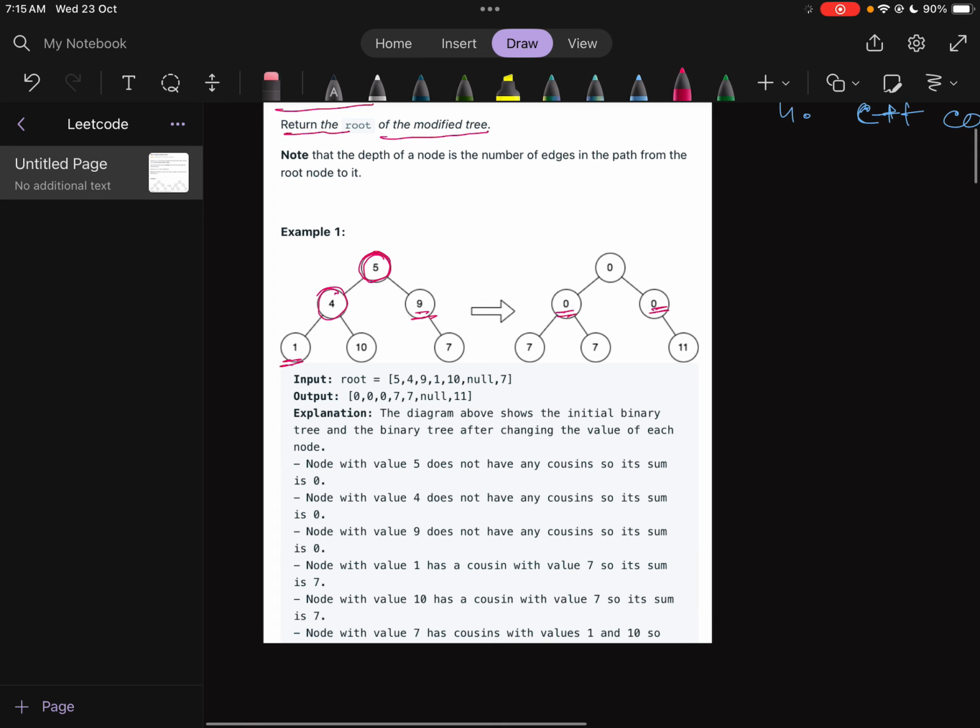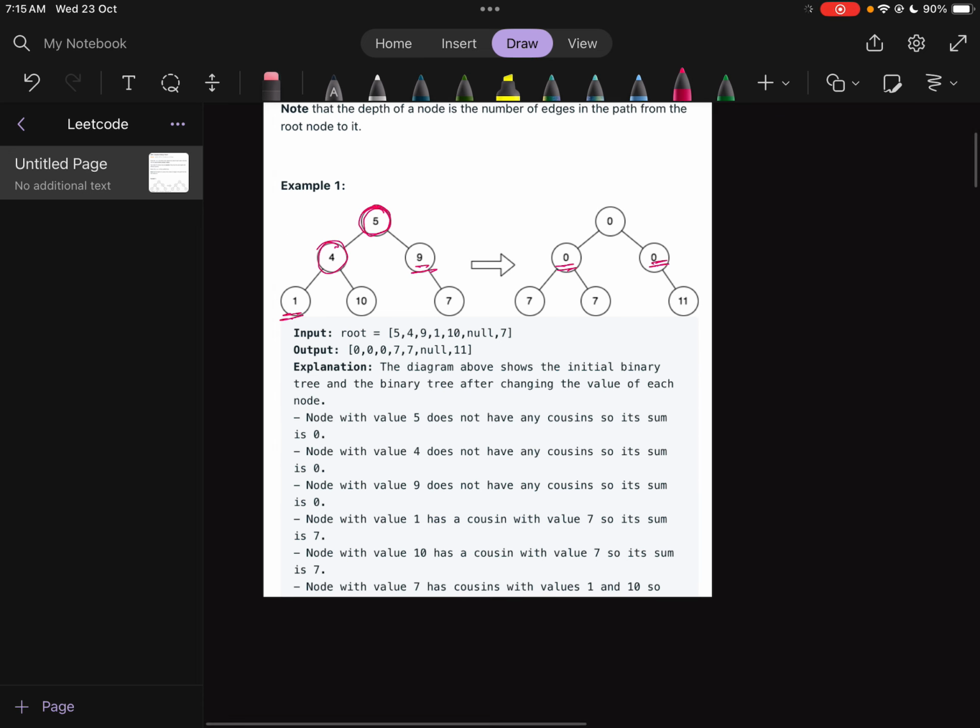Okay, now for this node 1, is there any cousin? If there is any cousin, then you have to calculate the sum of those cousins. Yes, 7 is one node present. What is the parent of this node 1? 4. But what is the parent of this node 7? 9. Both are different, correct? So 1 and 7 will be cousins, and both are at the same depth also.